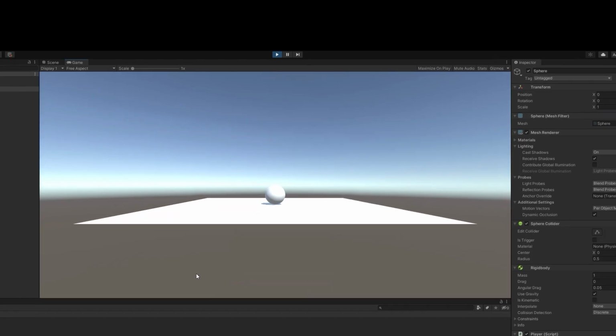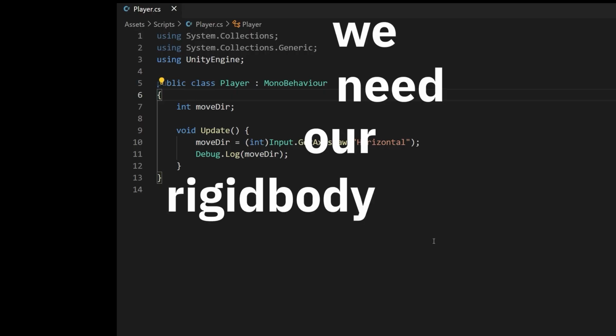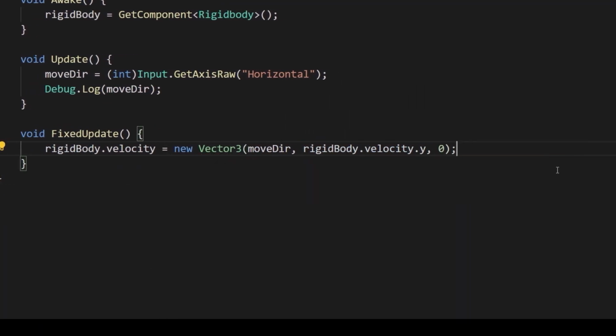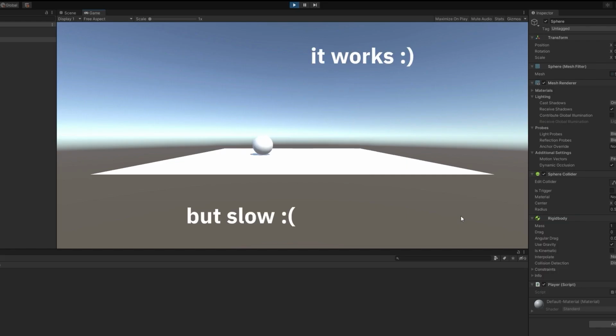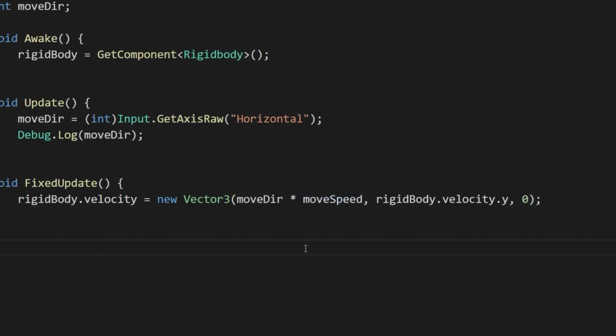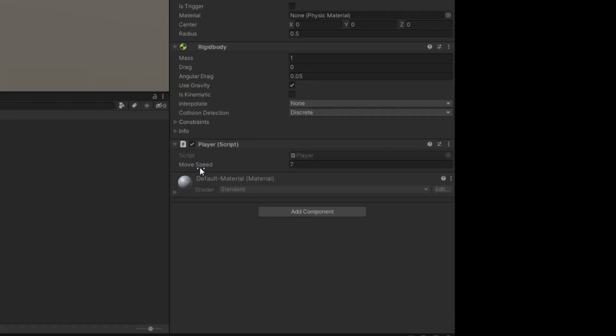Perfect. Now let's make the player actually move. Go back to your script. We need our rigid body. So get it. Now in fixed update, set rigid body velocity x to the input direction. Let's test it. It works, but it's slow. So create a public field move speed. Let's go with 7. Multiply the velocity by the move speed. That's better. Since move speed is public, you can also change it here.